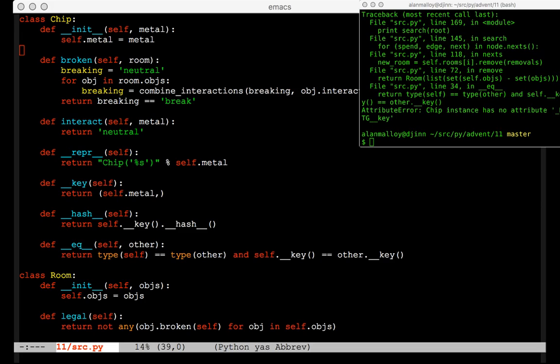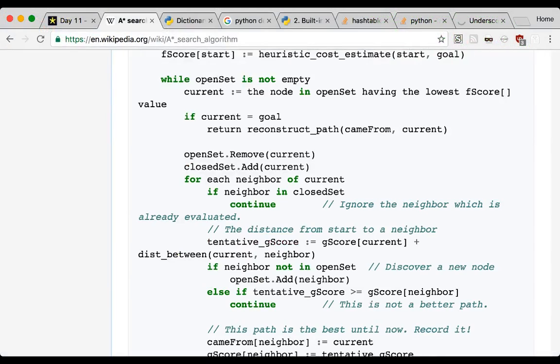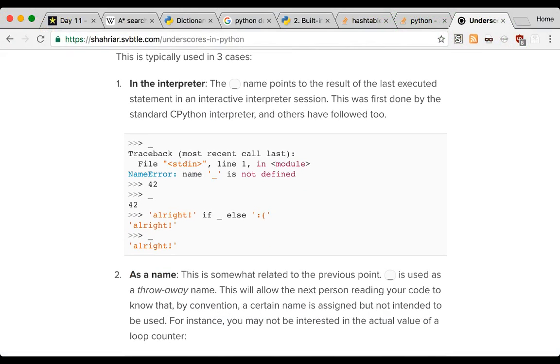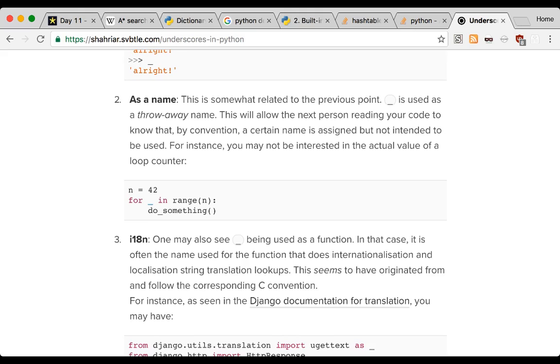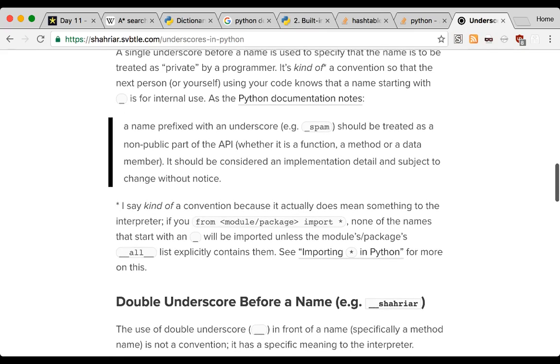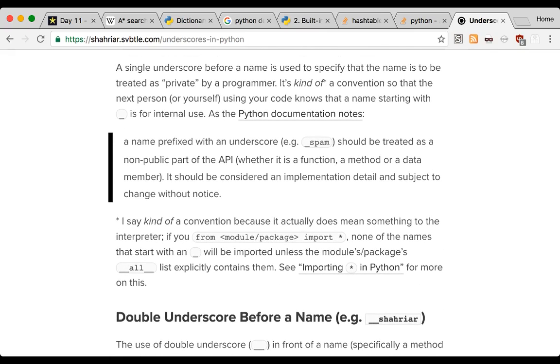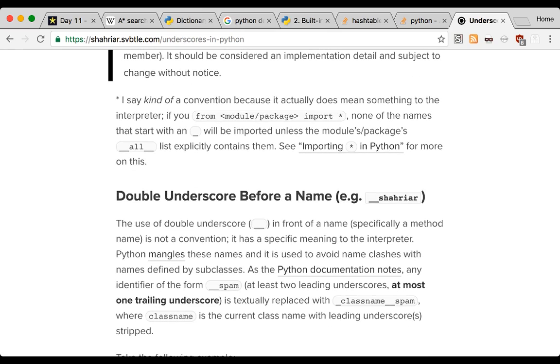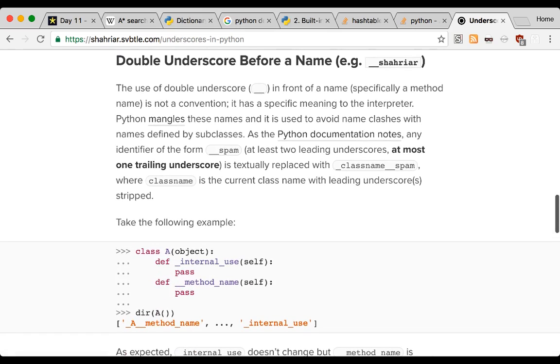Let's see. You guys can read this too. In the interpreter, the underscore as a name. Single underscore before a name is just a convention. Okay, double underscore means they get mangled to avoid name clashes. Fine.